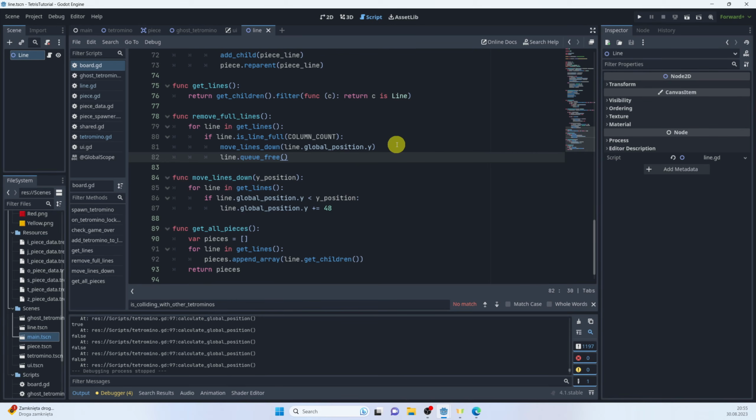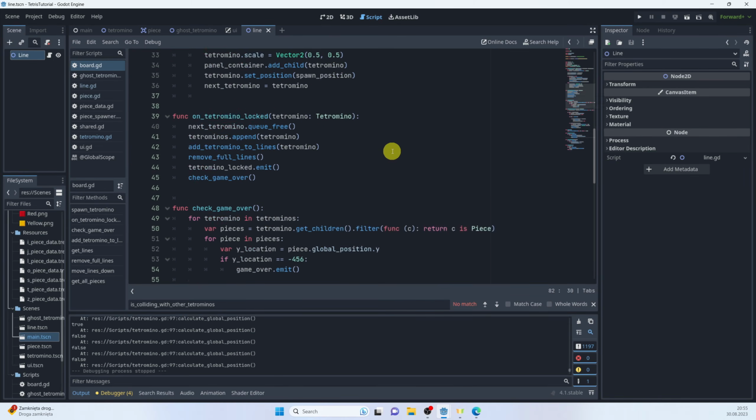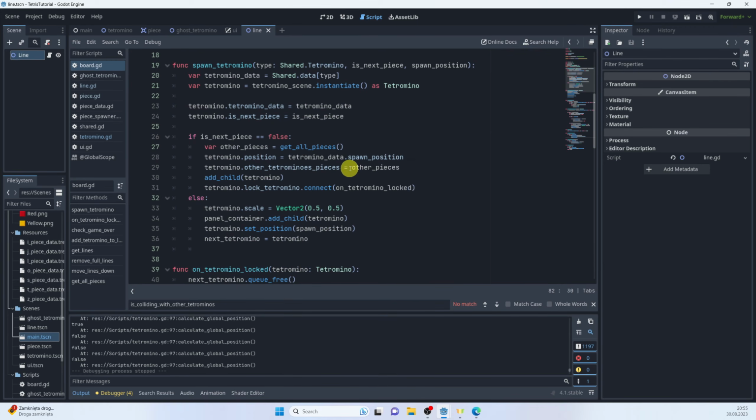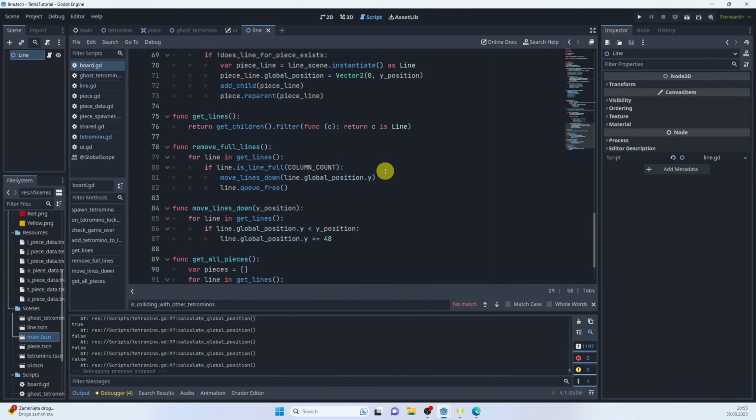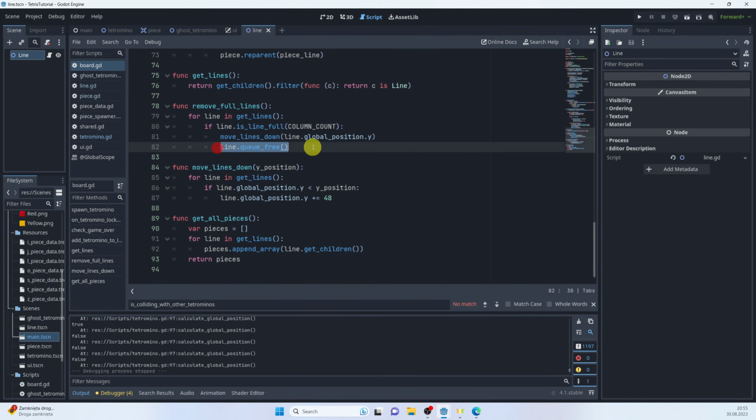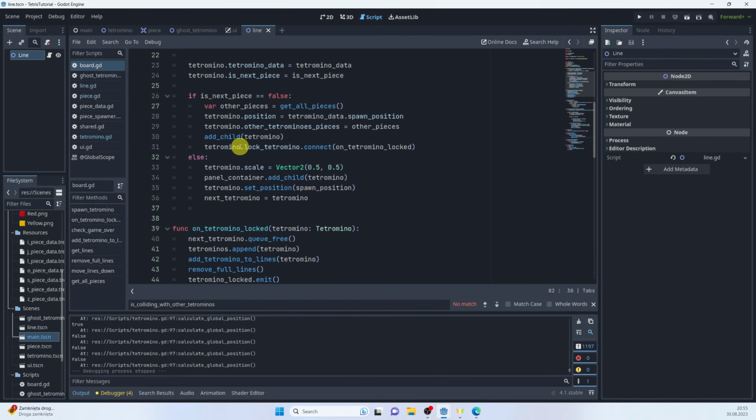You see, the spawning of the next tetromino and all of the calculation for our pieces, especially here when we're getting the other pieces, depends on the current set of lines, right? So if we don't free that line immediately, like we would like to, then this value is going to be incorrect. It's going to have too many pieces, right? Because there are also pieces that will come from the line that does not yet get freed.